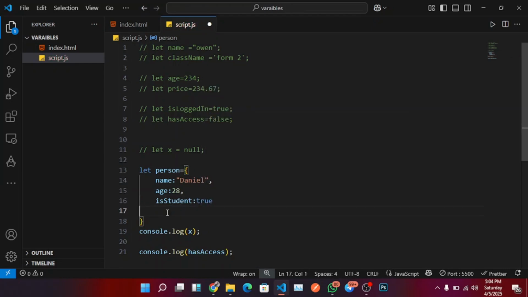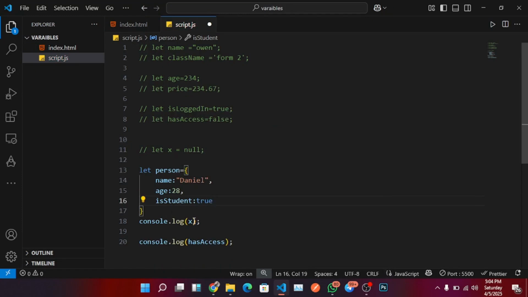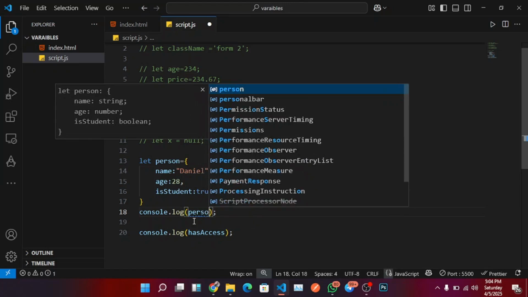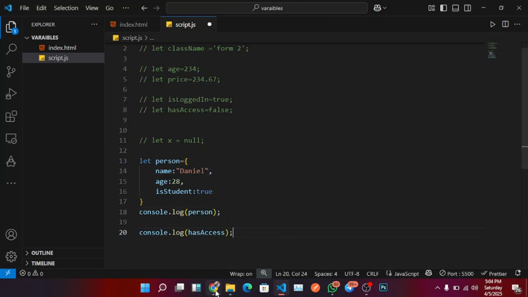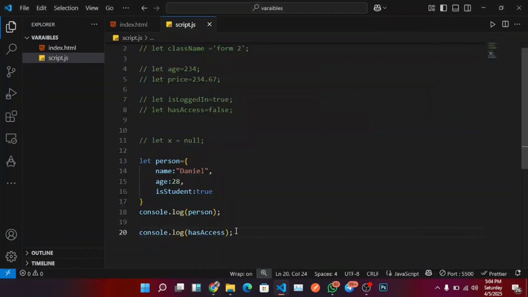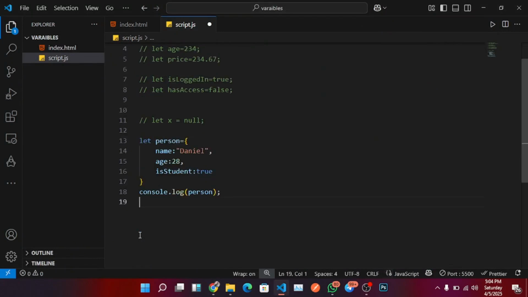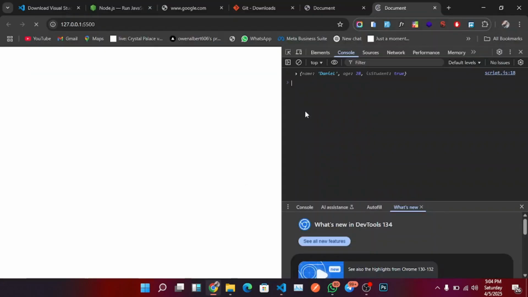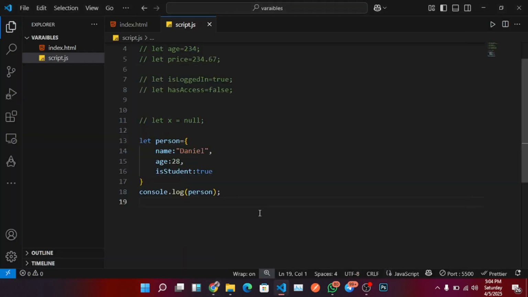So when we console.log this object, person, and we check, we shall have all the information. Let me first remove this. Okay, we have an object with age, isStudent and name. So this is what we call an object. It's a group of key-value pairs.